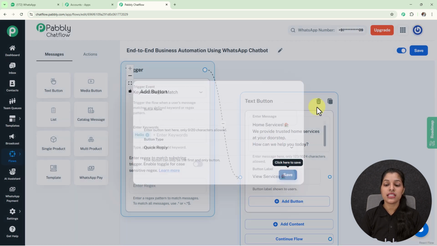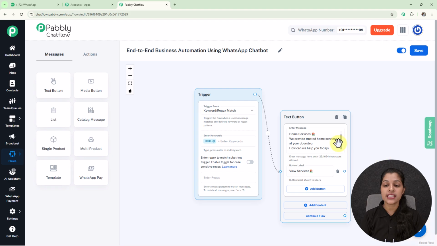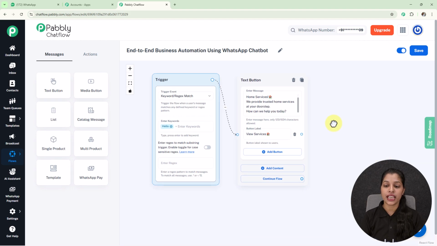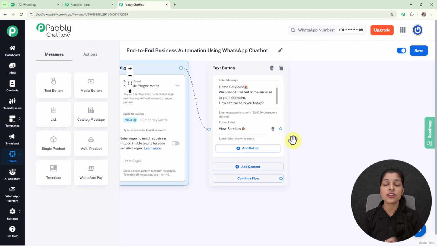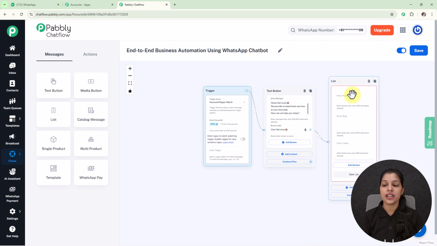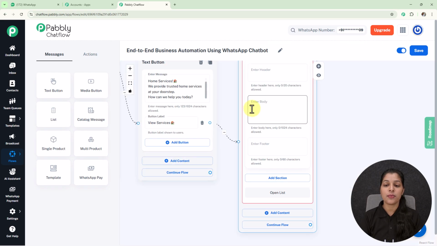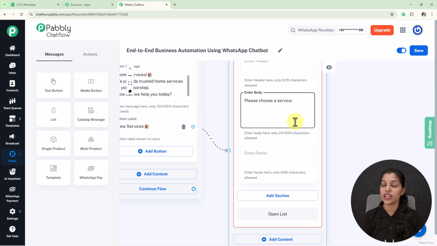Now let's click over the save button, and as I have clicked over the save button, my button has been created. Now if my user selects this button, that is view services, I'm going to provide them a list of the services offered by my business. So now let's drag and drop, and here I'm going to select this list, and on this list node I'm going to provide the body for my list, and you can even enter the header and the footer as well. Here I have entered the body of my list.